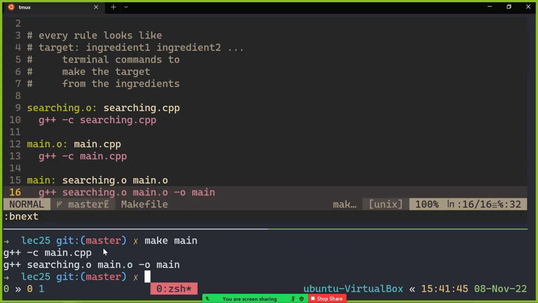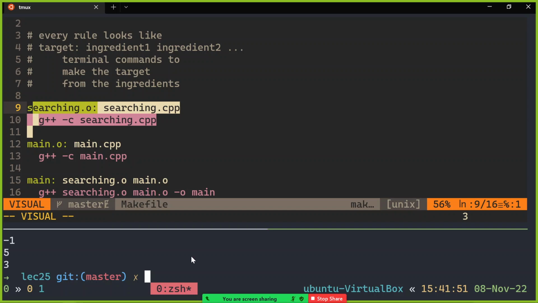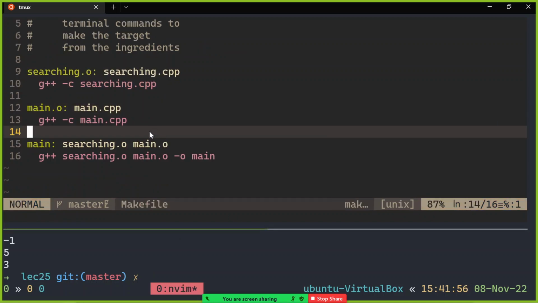Nothing to do with searching.cpp. It knows that that's already up to date, and so then it links it. Isn't that lovely? Any questions about any of that? It can figure out what you need and how to get it. That's what make files are all about.